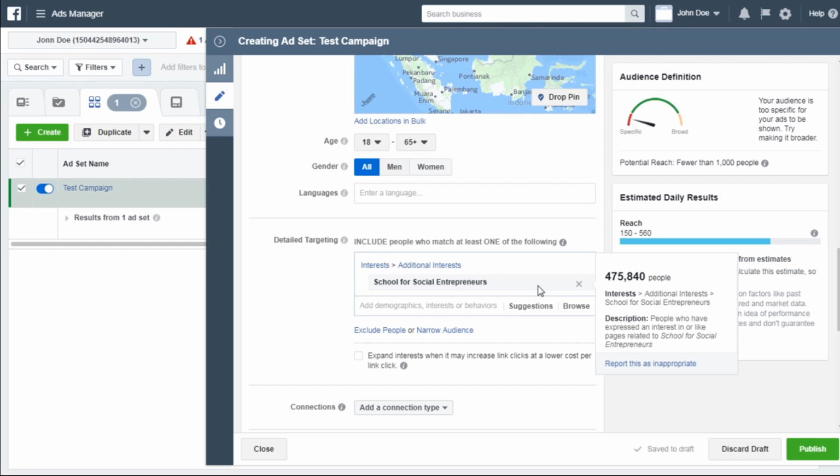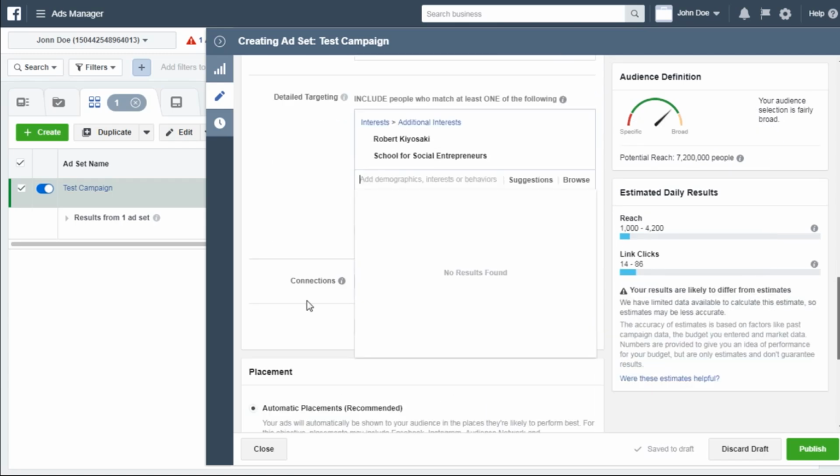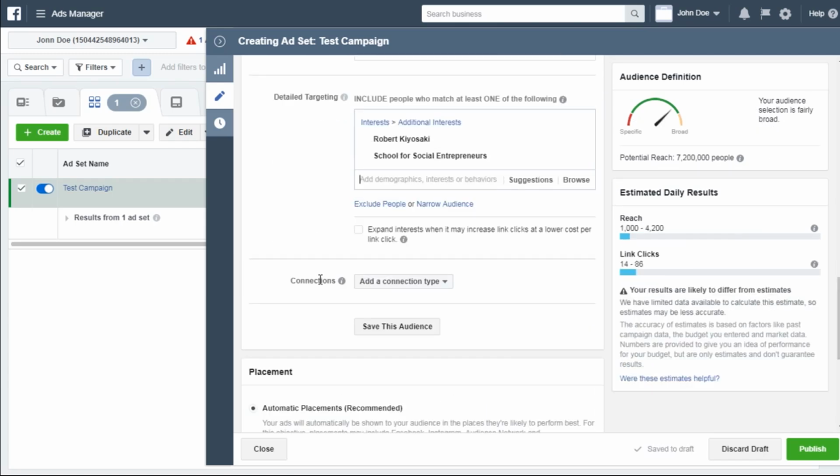For example, school for social entrepreneurs. If you have a name of an authoritative figure, a thought leader or a person like Tony Robbins or Robert Kiyosaki, then this will help because your product is catered towards audiences who like, say, Robert Kiyosaki. So once you're done, go to the next section.